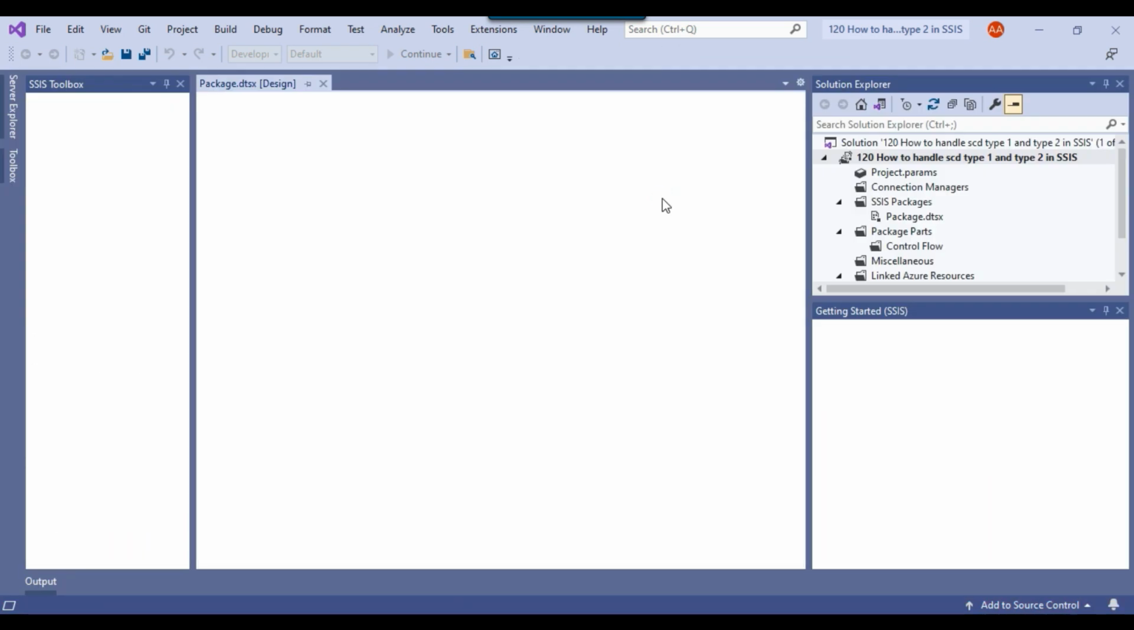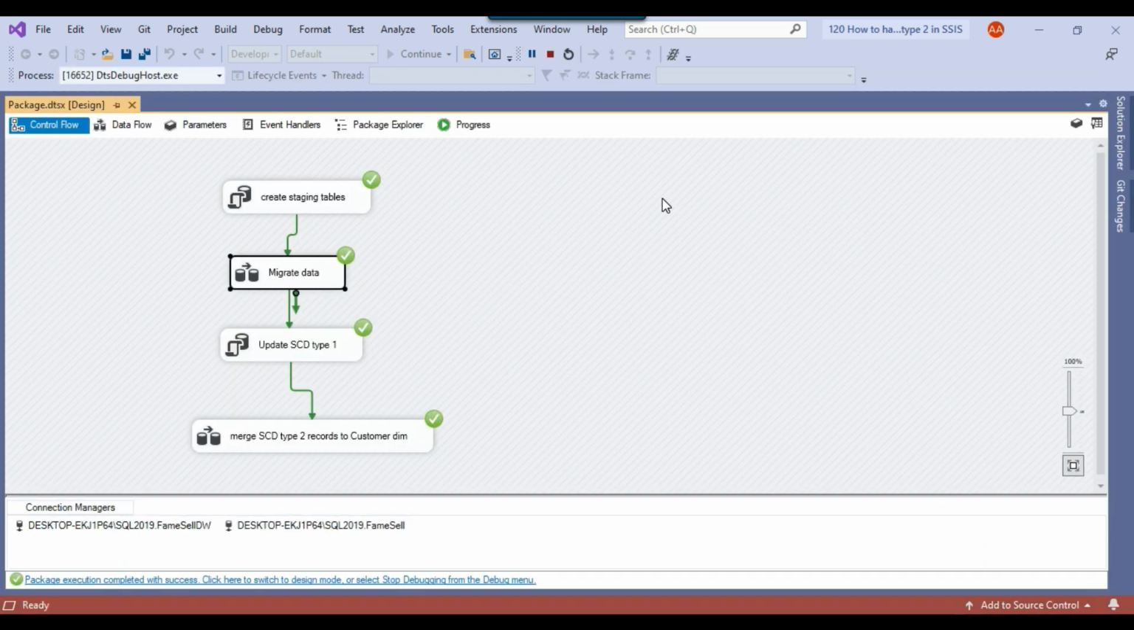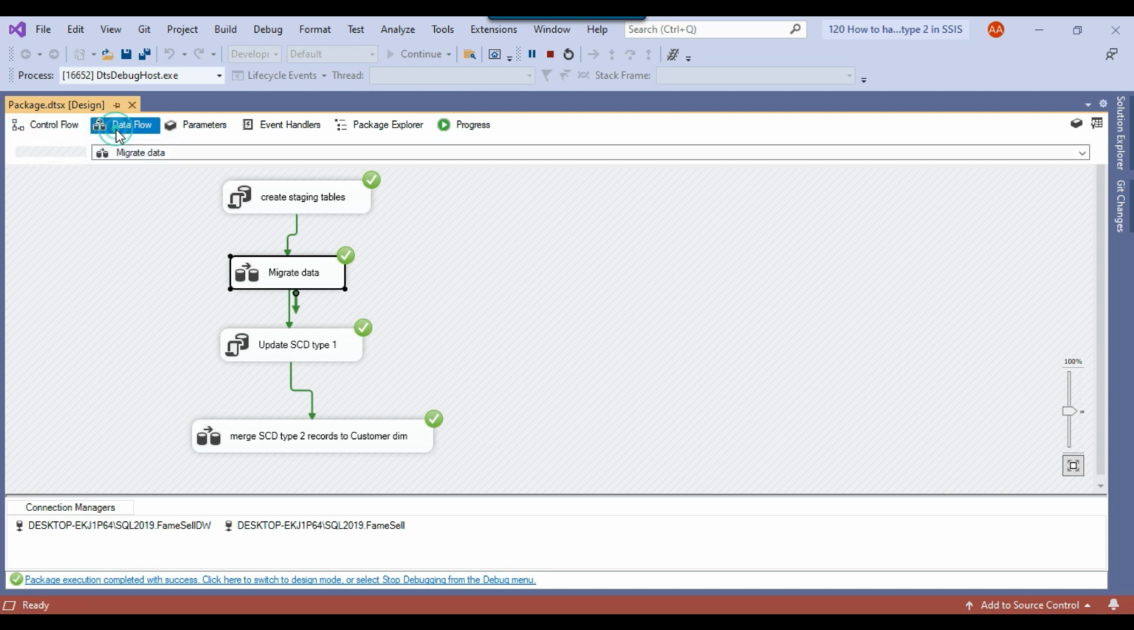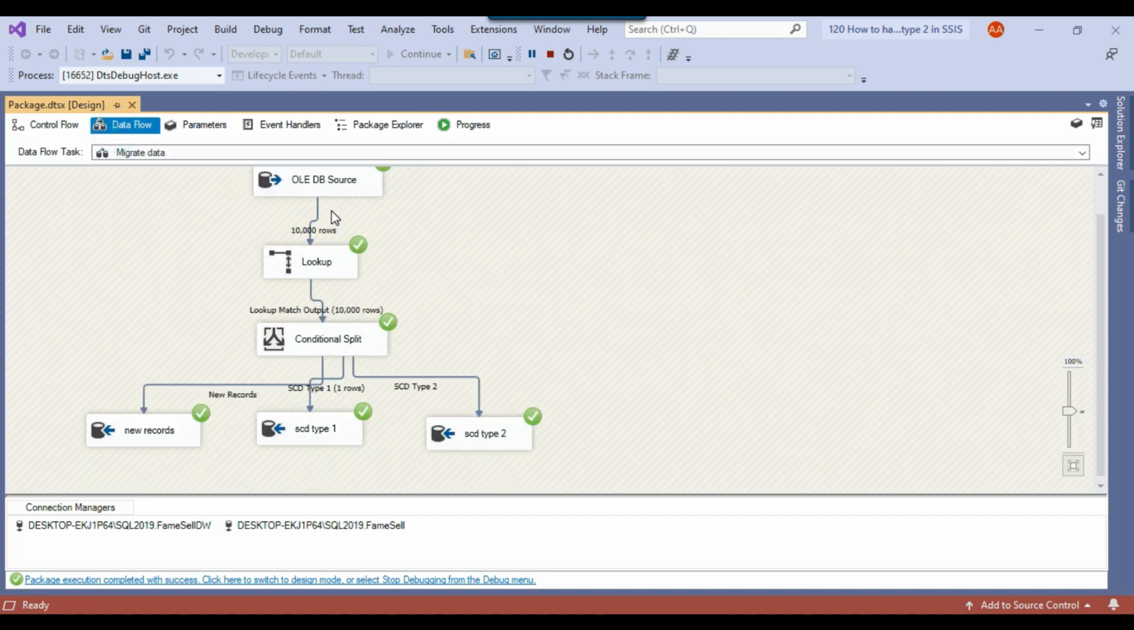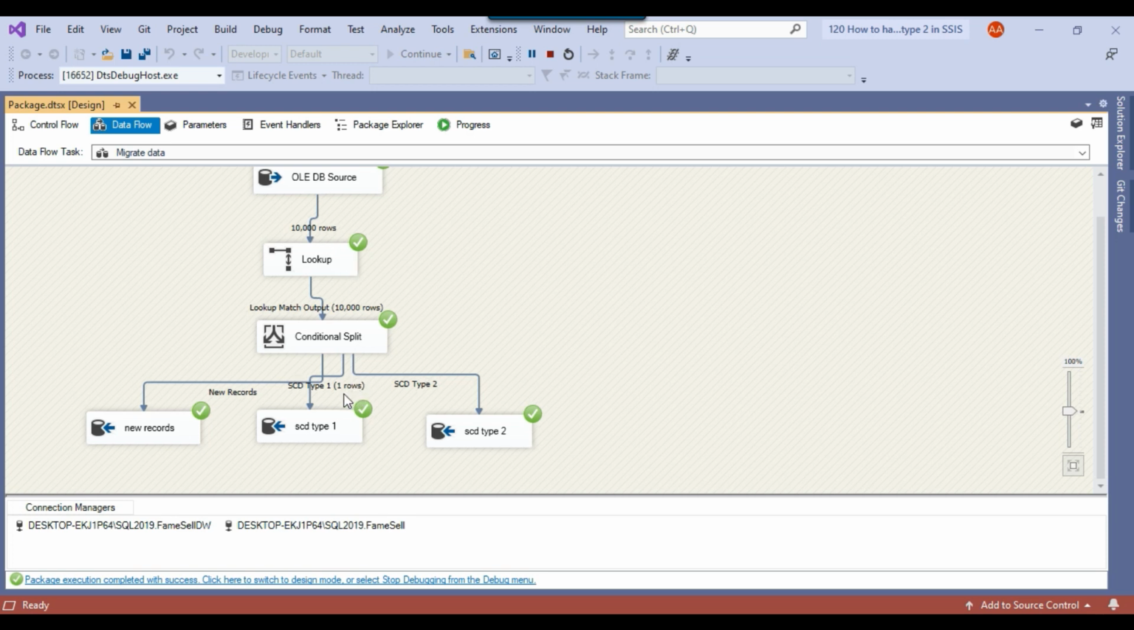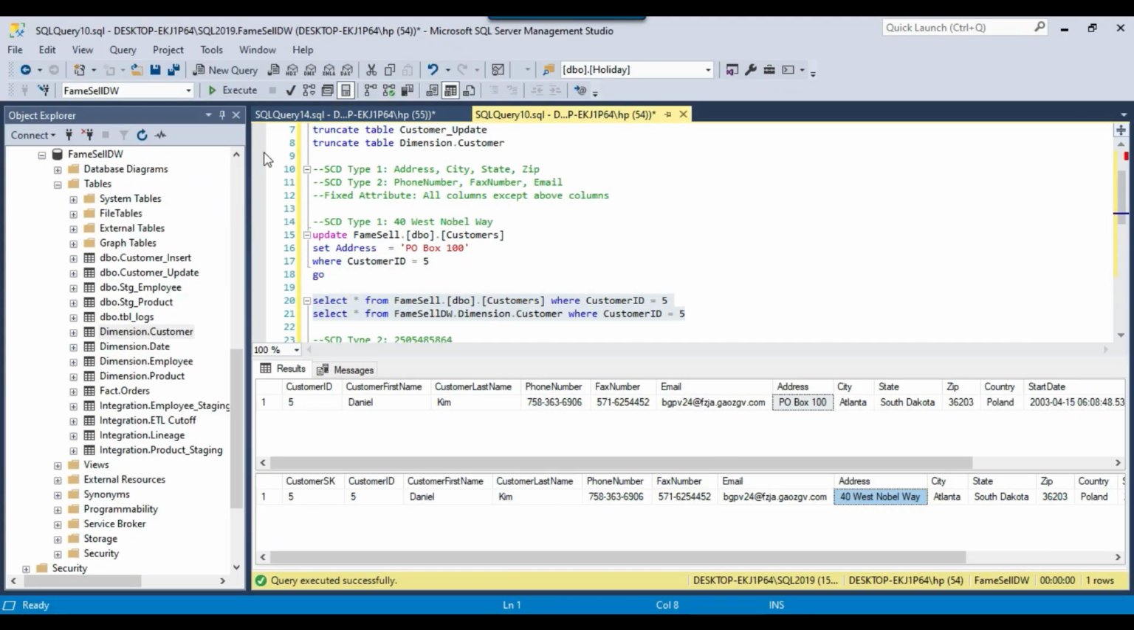So I'm running the SSIS package. The package ran fine, and let me open the data flow task. If you see, 10,000 records got read from the source system, and only one record went to the SCD type 1. And let me check the data now in SSMS, so I can just rerun the query, and you can see that the address got changed in the dimension table as well. Okay, so this is how we can manage the SCD type 1 record.